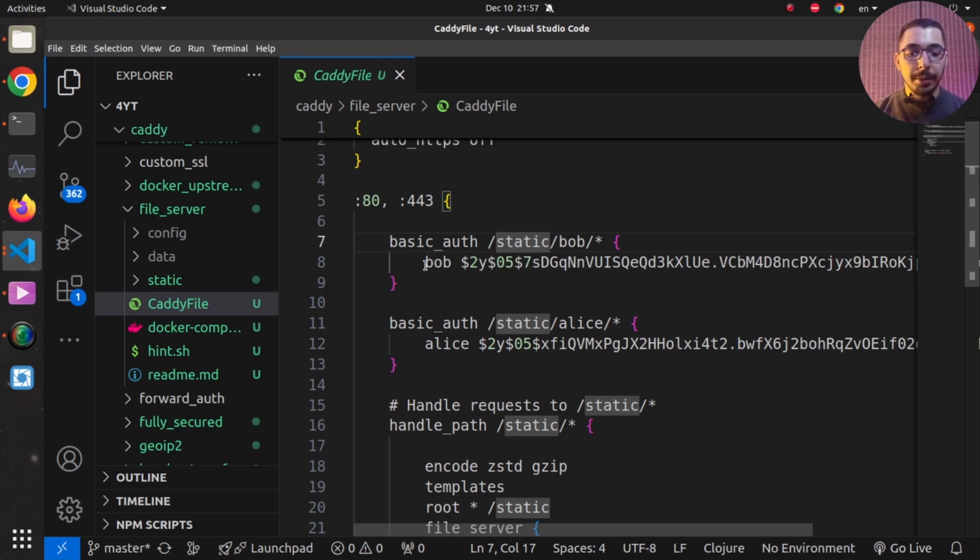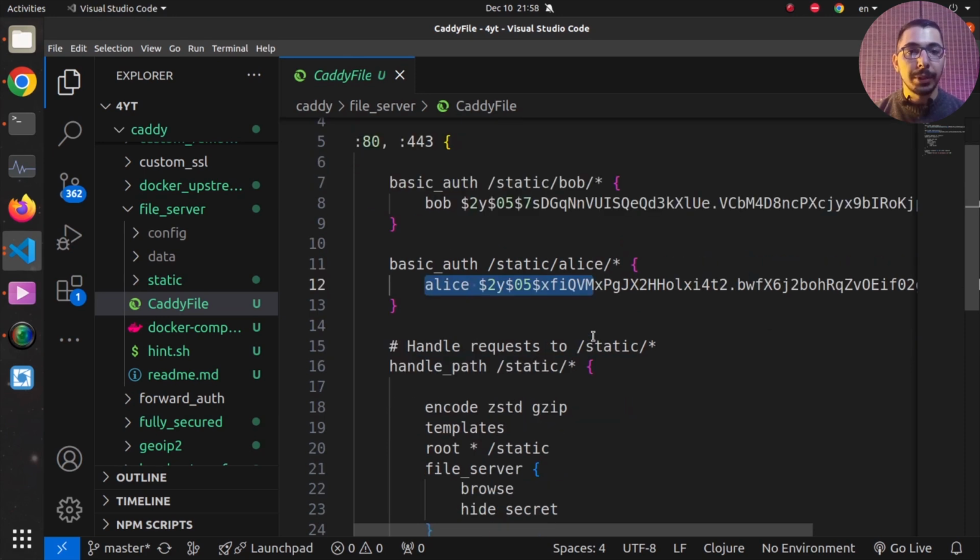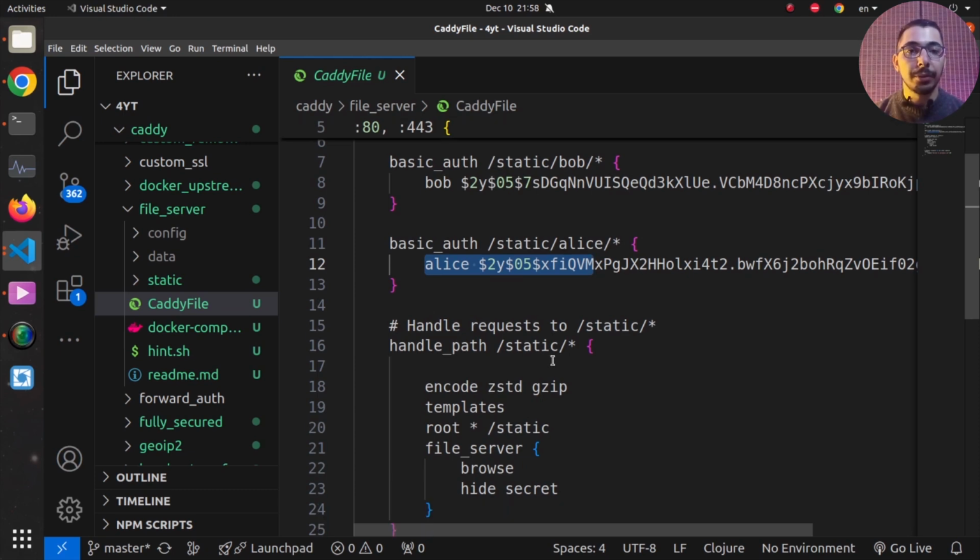By passing Bob as user and its hashed password, I'm actually enabling the basic authentication with this exact credential right over here, and I'm using the exact same for /alice, providing it with its credentials. What I expect from Caddy is that whenever clients make a request to /static, Caddy tries to serve the /static directory as a file server, but whenever clients make requests to /bob and /alice, Caddy actually asks for the credentials for that exact path.